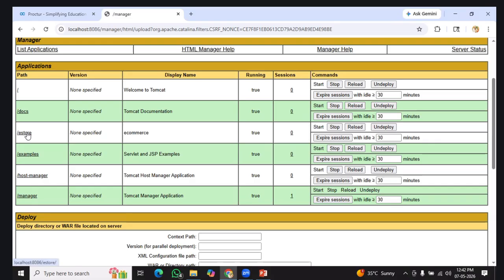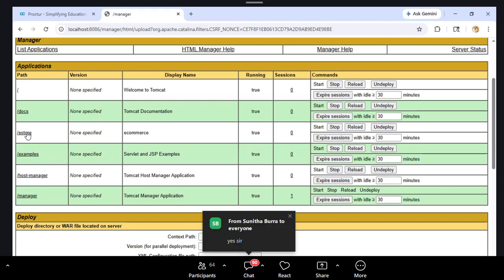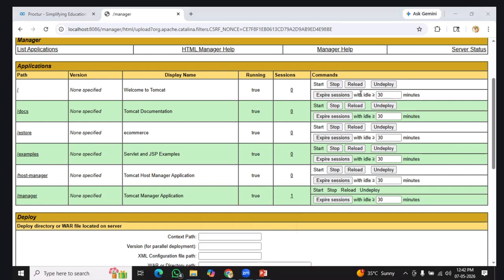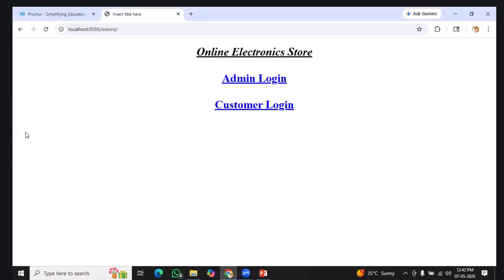What I told you, choose Deploy. You did not give a click on Deploy. You need to give a click on Deploy. Now it's coming. Follow exactly the steps I'm saying. And please give a click on eStore. Give a click on that eStore. You should be able to see your project.